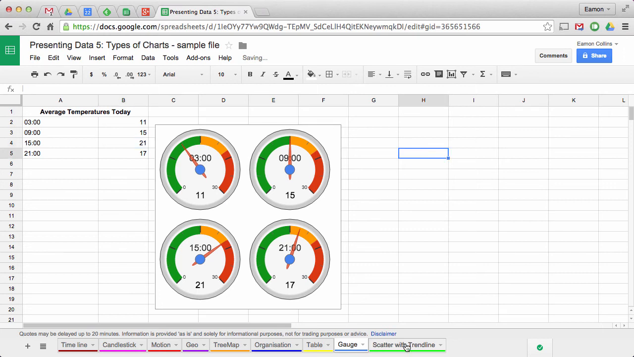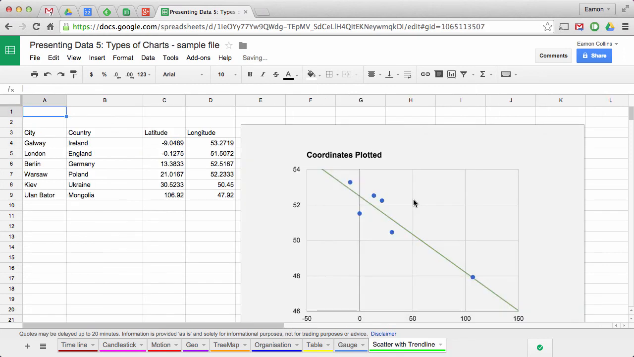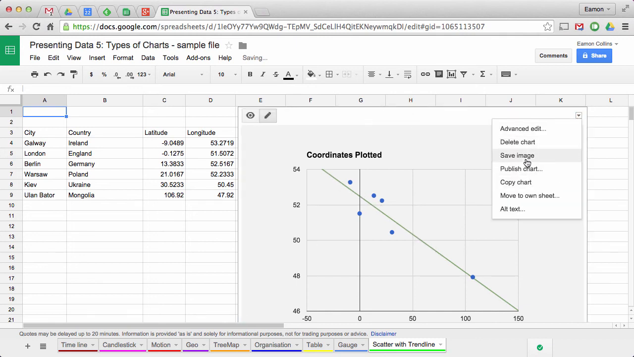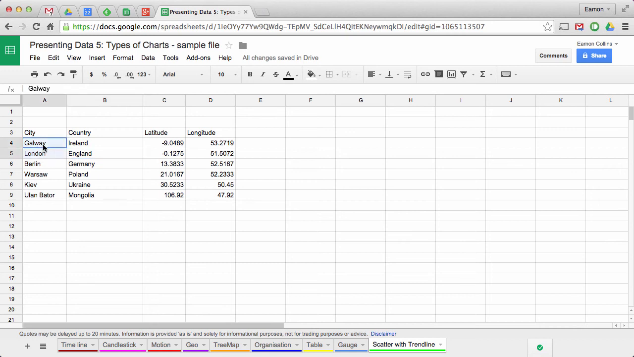And there we go. And the last one I want to look at is a scatter chart, with a new feature that's been added in, the trend line. So here we have cities and their respective countries and latitude and longitude data. Now I'm going to exclude this data from the chart. For a scatter chart, we only take in numeric values.